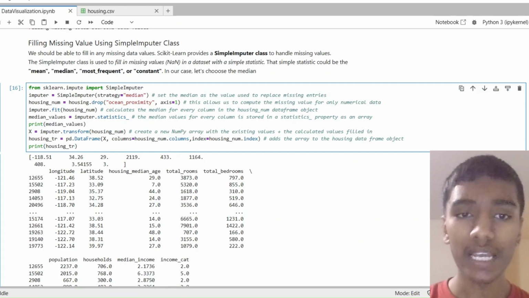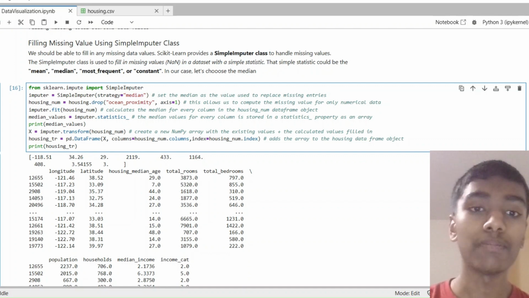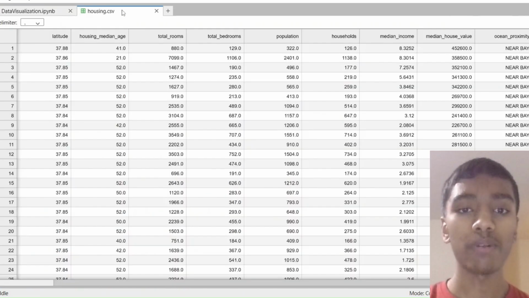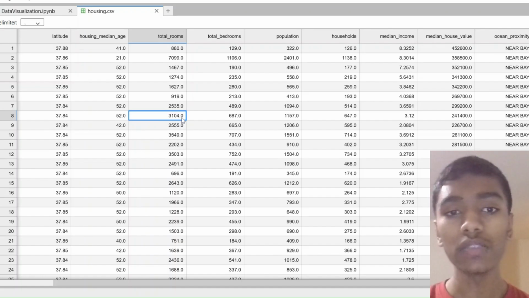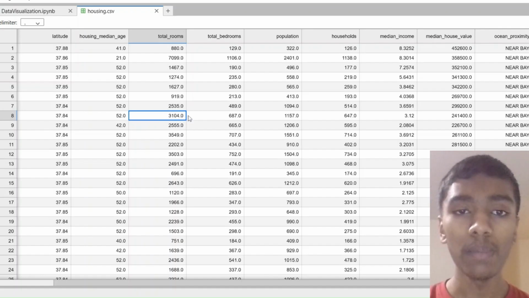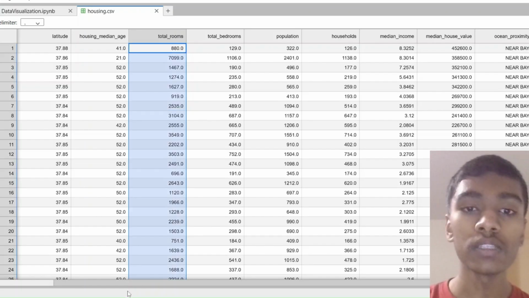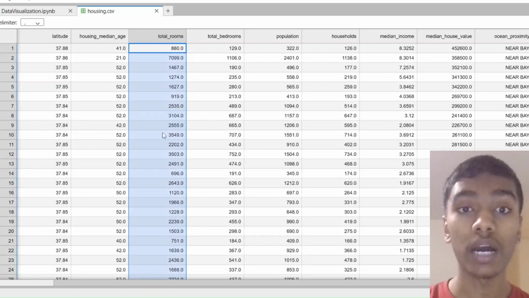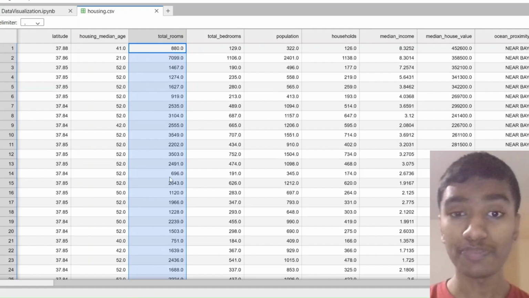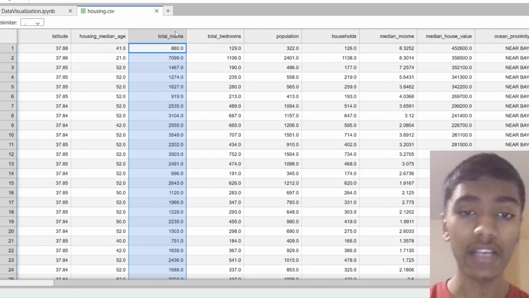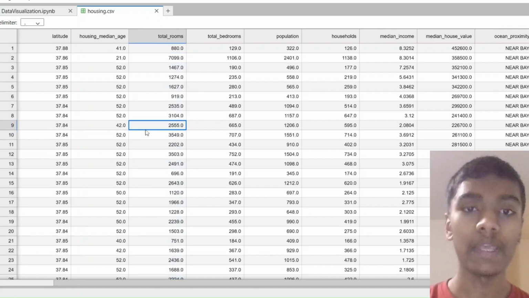Now remember, the median would simply calculate the median value for an entire column of data. And so remember, if let's say this particular data value was null, what we did was identify that it was null, and then we were able to calculate the median for that entire total rooms column in our CSV file or data frame object, and then we were able to substitute that median value into that position rather than simply leaving it blank.